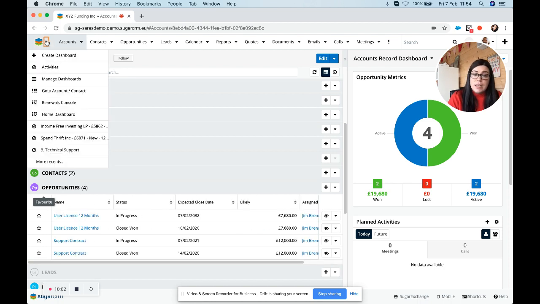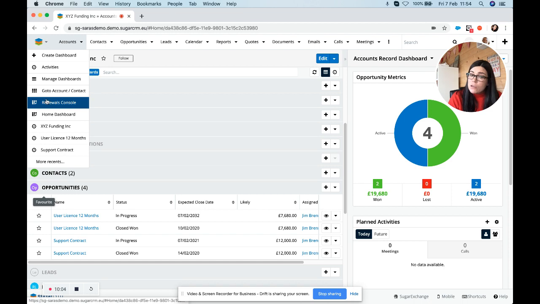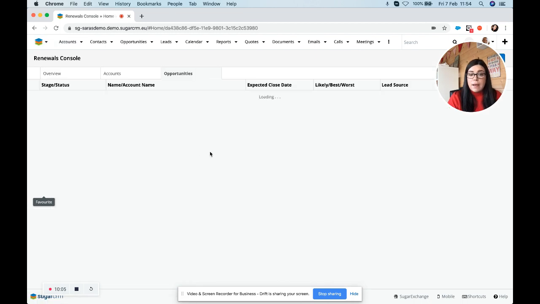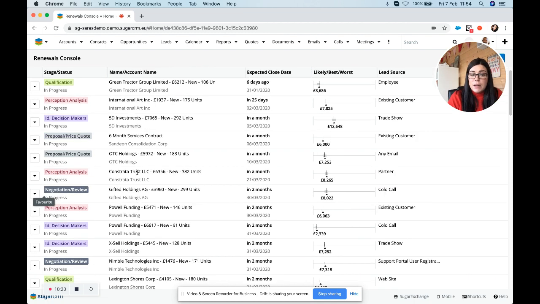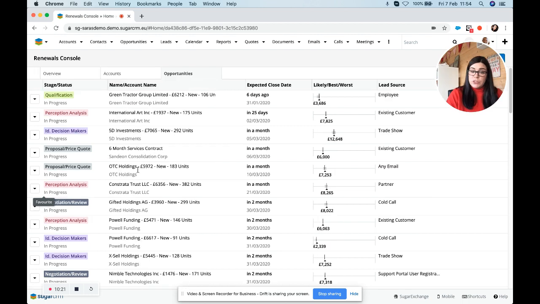And of course, it will also appear in our Renewals Console. So around that time, depending on how you've got these parameters set up, whether it's 7 days before or 3 months before, you will see that opportunity here. And of course, using Sugar's BPM, you can set up other alerts to the customer or to the business development executive. So I hope that's been useful.